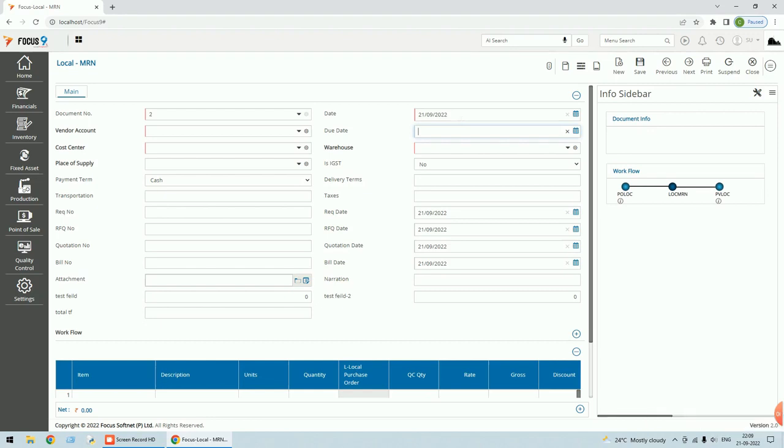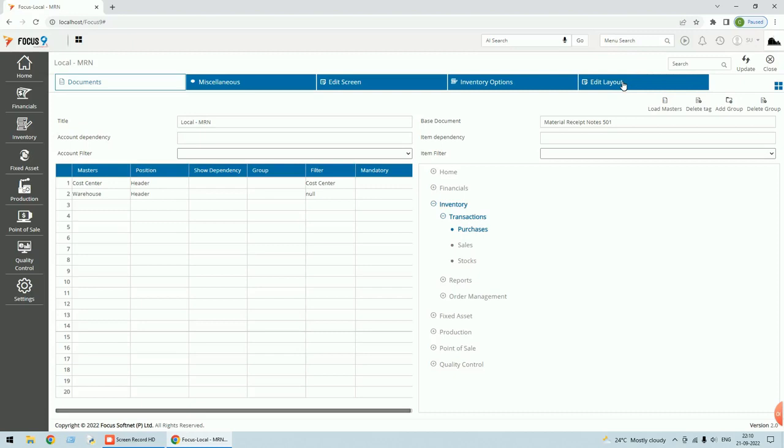Now what is that lead days? I have to create one variable called lead days. Based on that lead days, my due date should be calculated. Now how to give that? I will create one field called lead days.